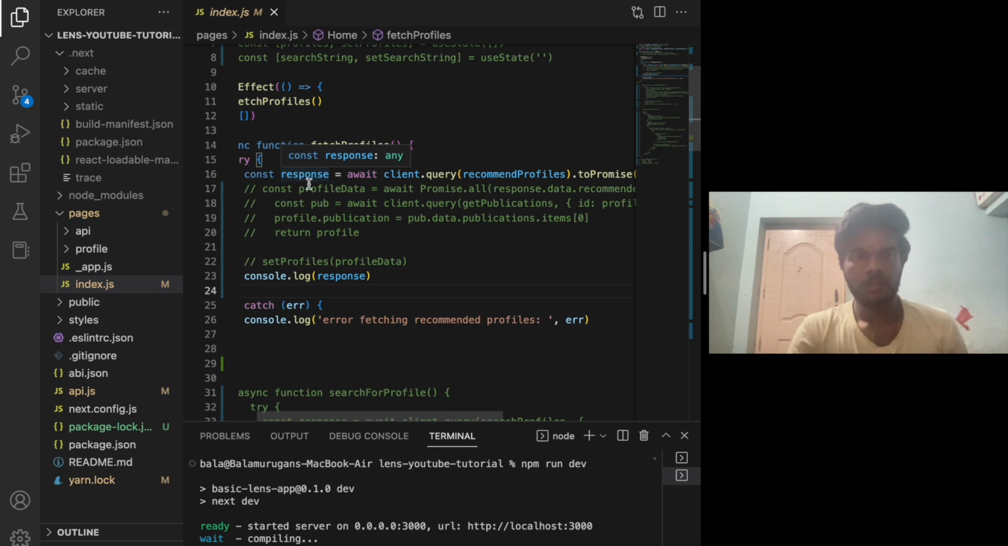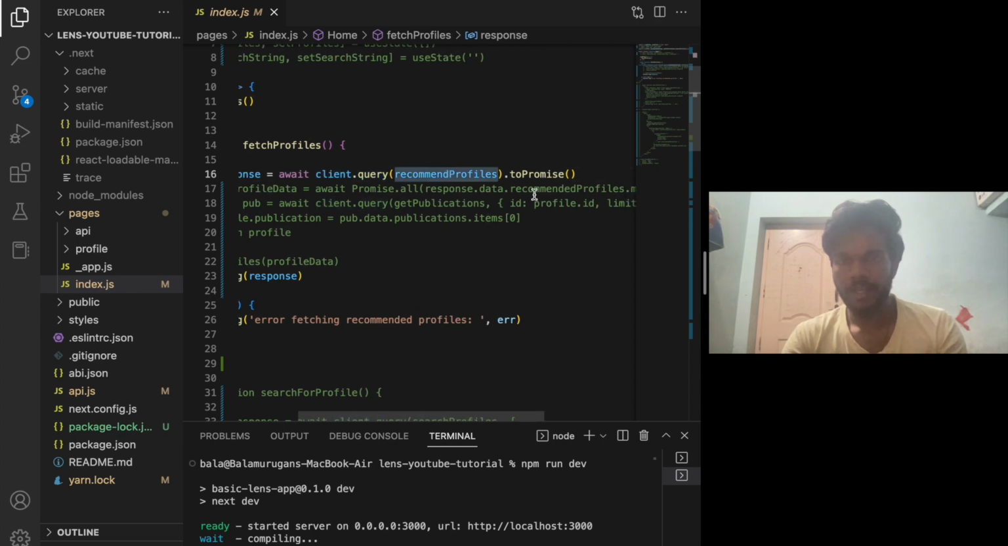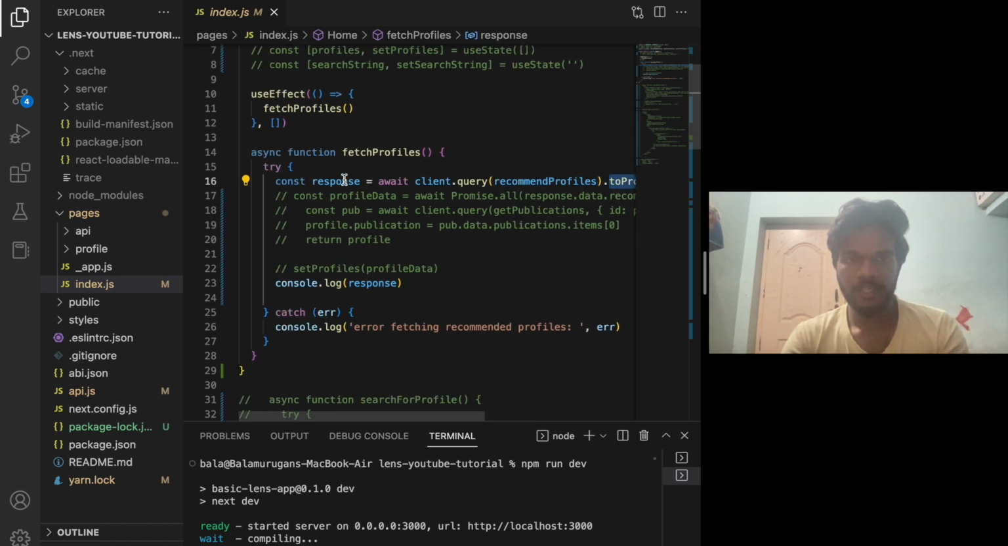It's an await, so it should wait for getting the output: client.query, where client is nothing but the instance, and query is the function. We are passing the query which we defined in the api.js file, and toPromise. We're just printing this response. So let's see what's going to be the output.